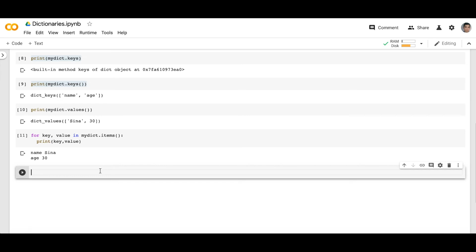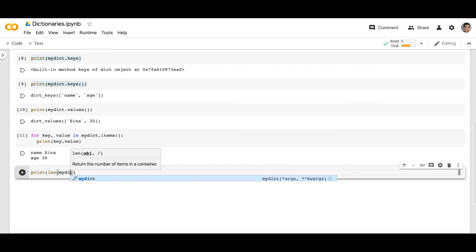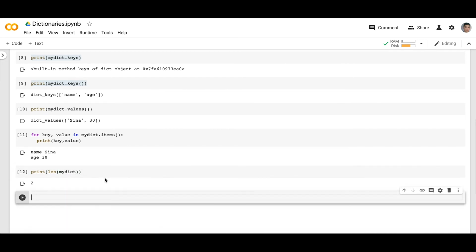And what about the length of a dictionary? We simply use the built-in function len, as always, like with lists and sets and the other Python elements, and we can get the length of the dictionary as simply as that.